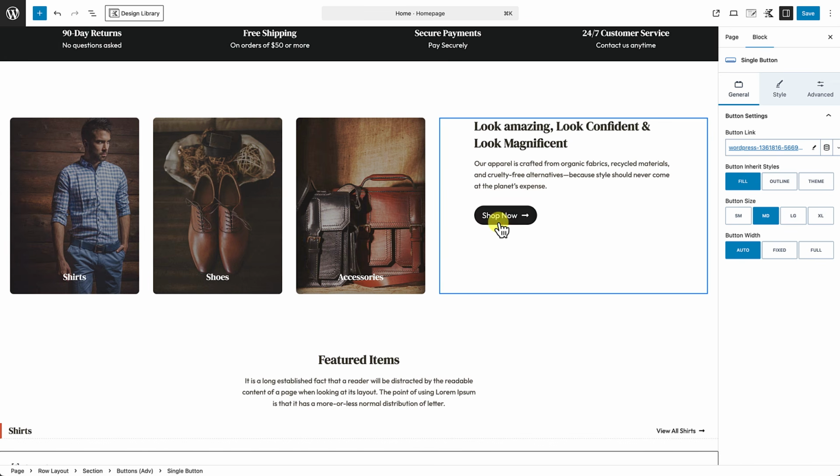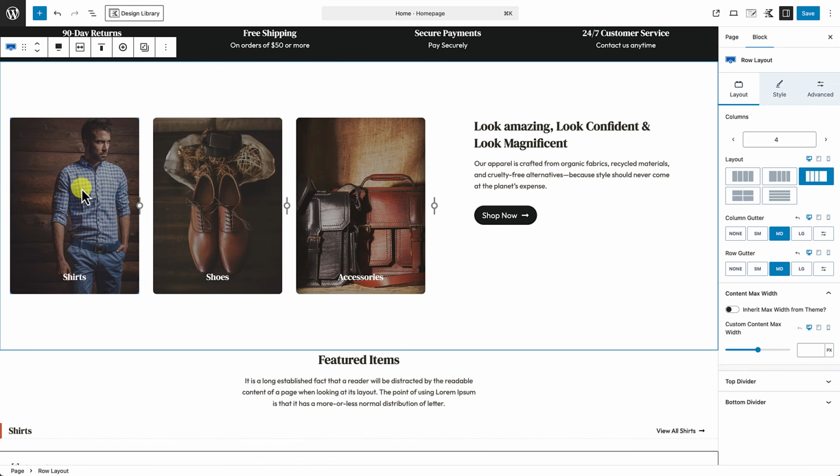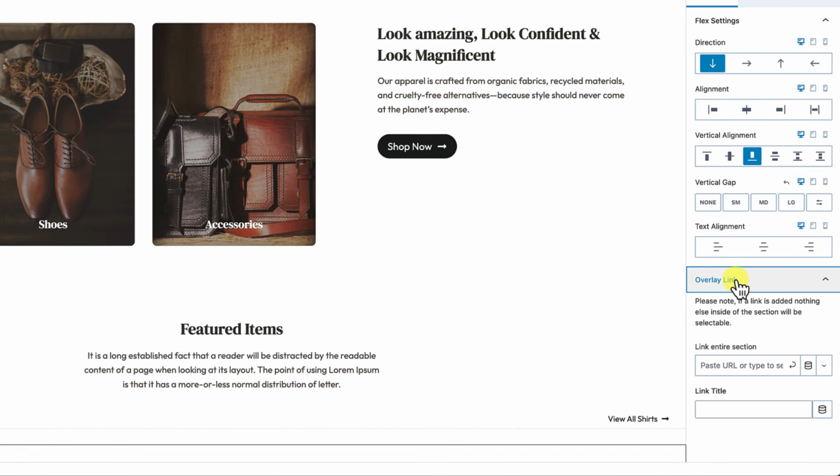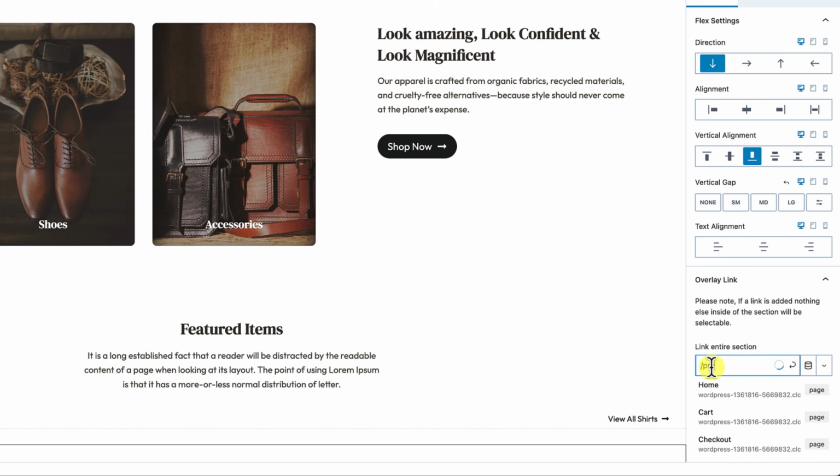And then here we also have the same thing, this button. So we'll link that to the shop. And then we have these categories. Okay, there are these sections here that link to the categories. So let's go ahead and link this as well. Okay, so to link this, we're going to select the section here. I'm going to move over here to the right, and here we have this overlay link. And we want to link this to that product category. So to do that, I'm just going to type a /, type the word product-category/shirts. And that will link to that product category.